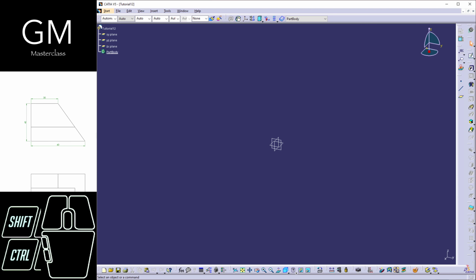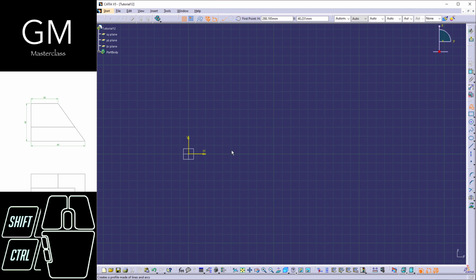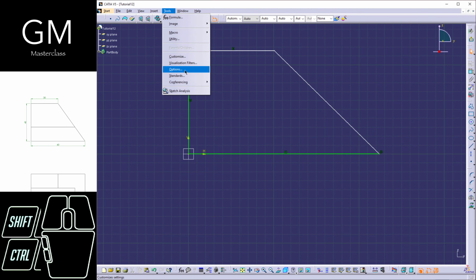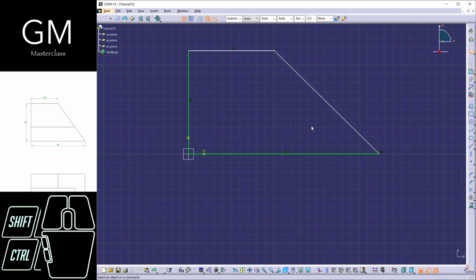So I'm gonna select the sketch option. I'm gonna select this one, which is my front view. I'm gonna create a shape that looks like the one that we have right there. I don't really care about the measures right now at this point. So that would be all. Then what I'm going to do is to check that I'm using millimeters, and this is checked by clicking on Tools, Option, Parameters and Measures, Units, and right here I have the millimeters, so everything is fine.